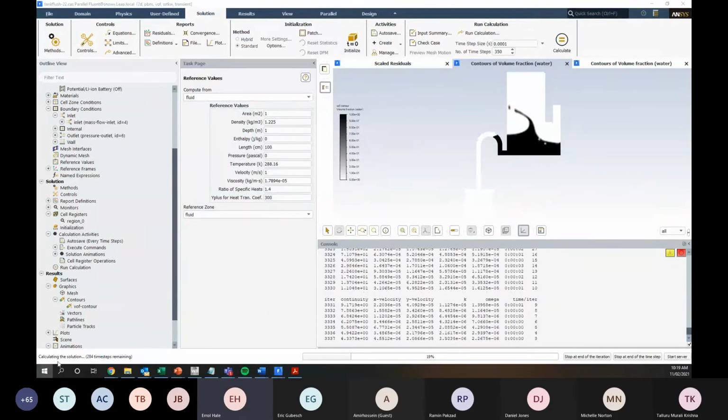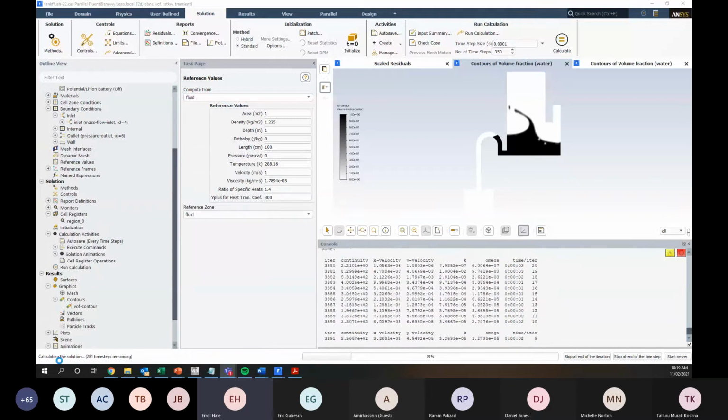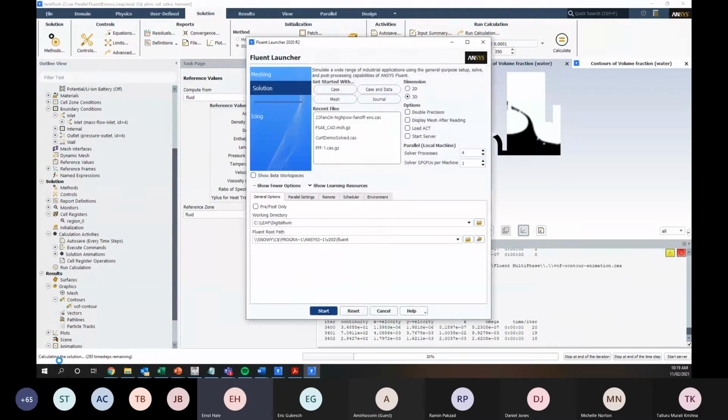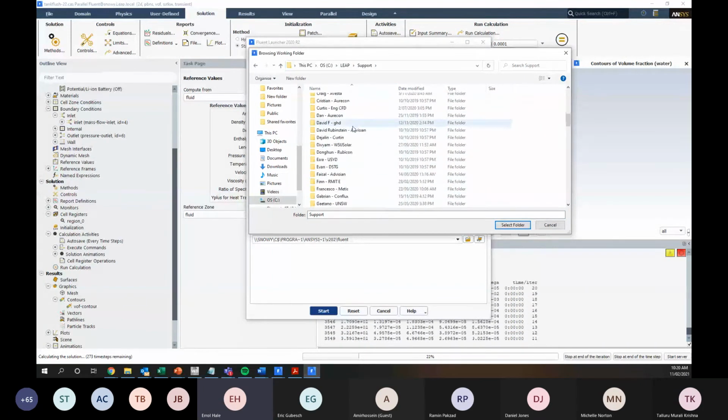Alrighty, let's open up a new adjoint model, and I'll tell you about what that is. An adjoint is an optimization model. It's a really interesting way of optimizing aerodynamic shapes.